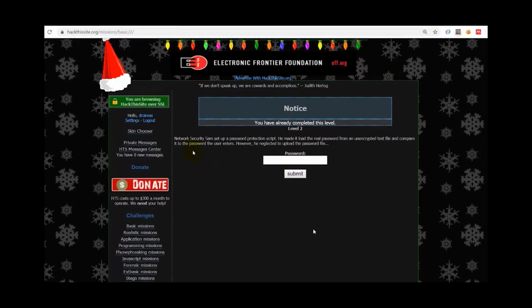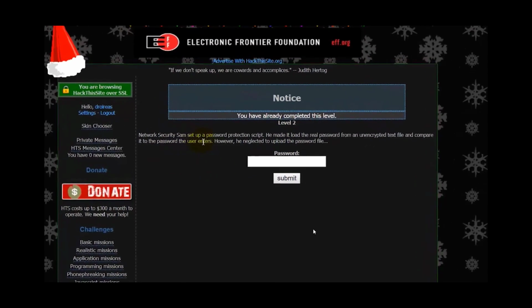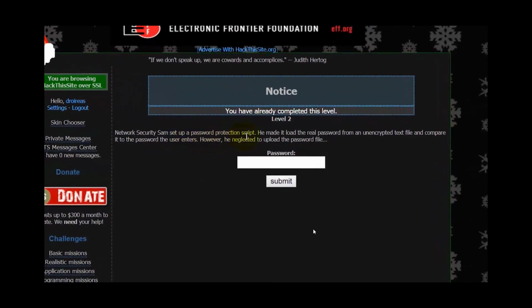Okay. Network security Sam set up a password protection script. He made it load the real password from an unencrypted text file and compare it to the password the user enters. However, he neglected to upload the password file. So, try to solve this on your own. I'll pause the video and give it a try. I will give you the solution and explanation later.